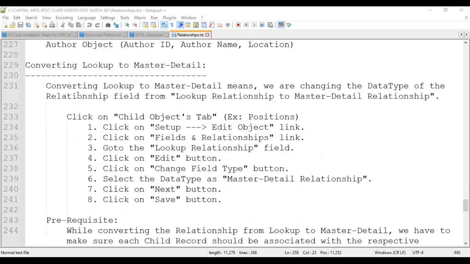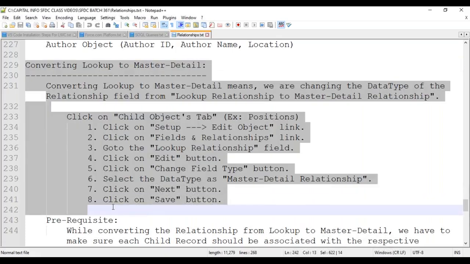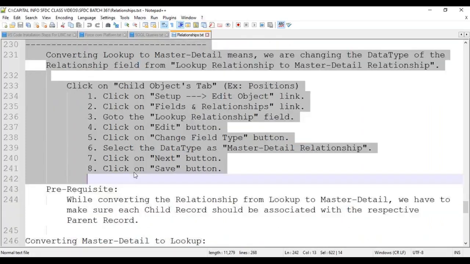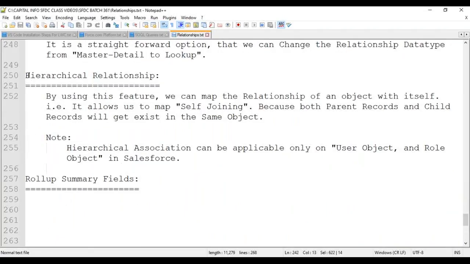And we have discussed how to convert associations from lookup to master detail and vice versa. We discussed the various preconditions that we need upon conversion. And we have discussed hierarchical associations: how to map a hierarchical association, and what objects in Salesforce support it.